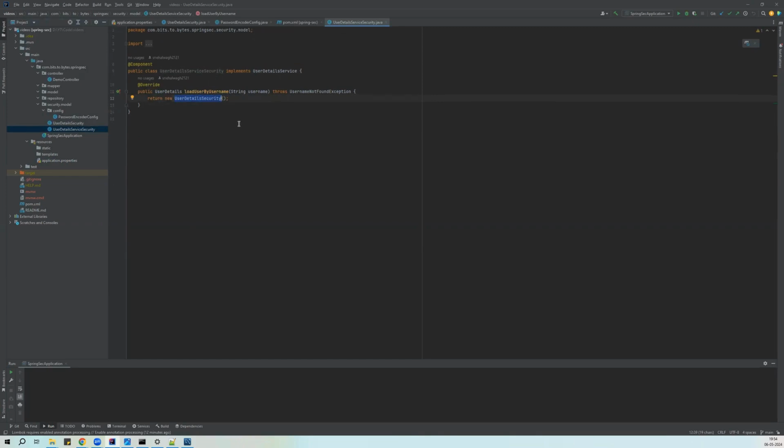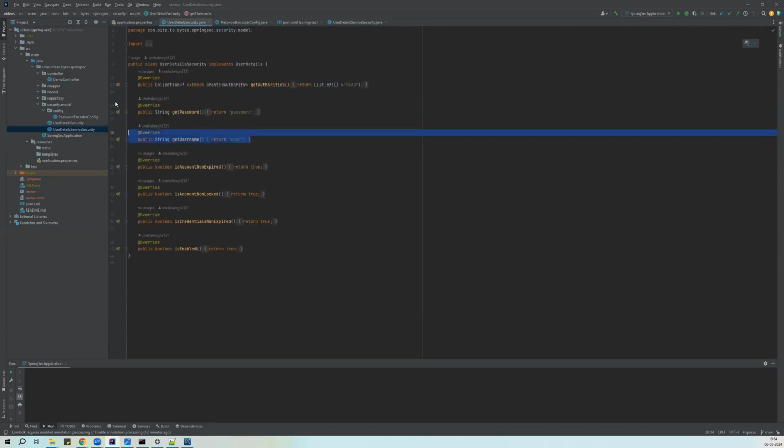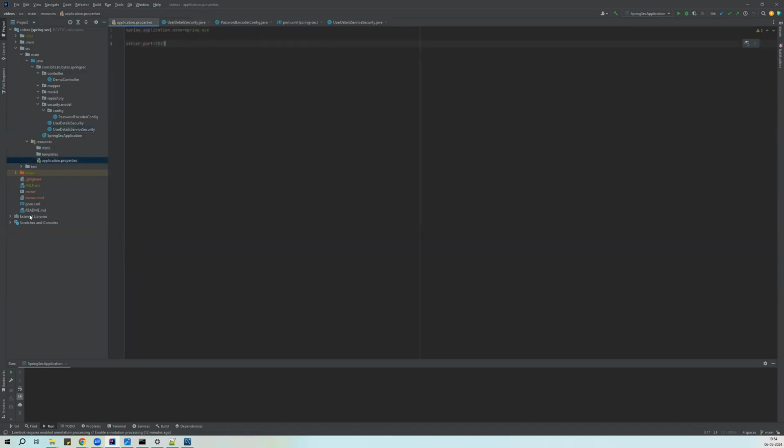Then for load user by username, we are just returning this user details security object with our hard-coded username and password. In this section, instead of hard coding it, we will fetch the user details from the database. For that, let's add some dependencies to connect to the database. Let me add it in my pom XML.